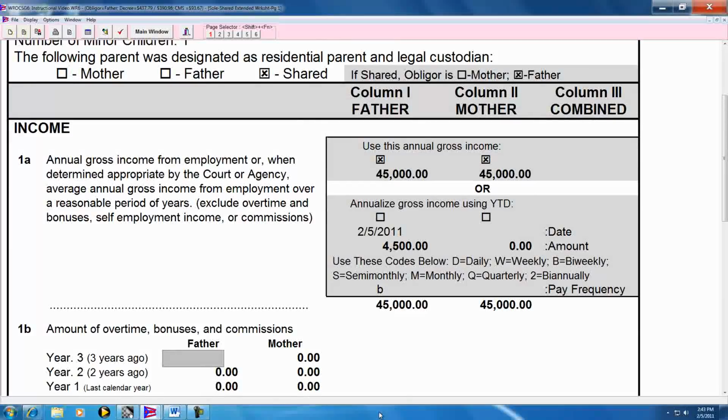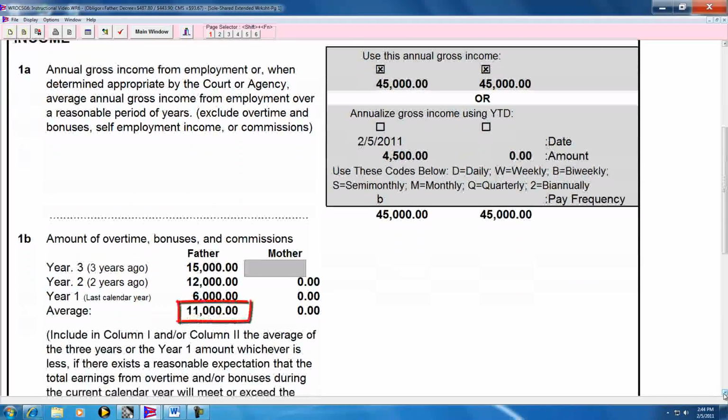Instead, I'll make some entries in the fields over here to the left. Let's take an example where 3 years ago Dad had $15,000 in annual bonuses. I suppose I'm a little late mentioning it, but these dollar fields are masked so that you can't enter dollar signs or commas, only numbers and decimal points. 2 years ago he had $12,000. And in the last calendar year, he had $6,000. Tabbing took me to the mother's column, but we won't make any entries there. If we scroll down to look at the average, we see that Roxy has calculated an average of $11,000.